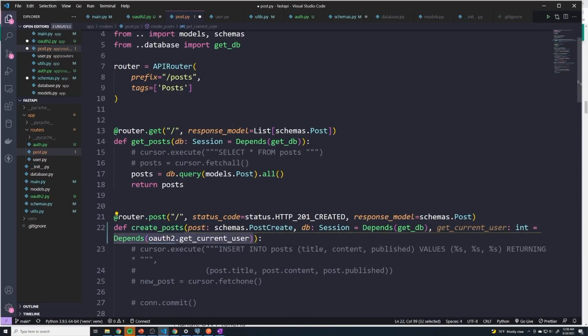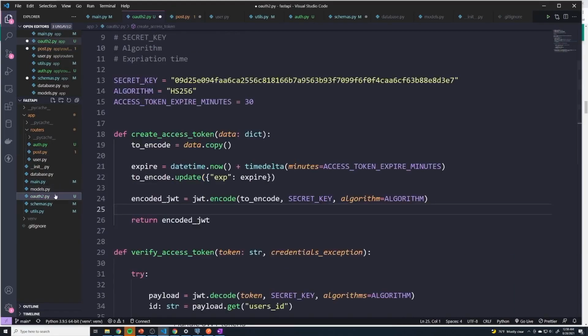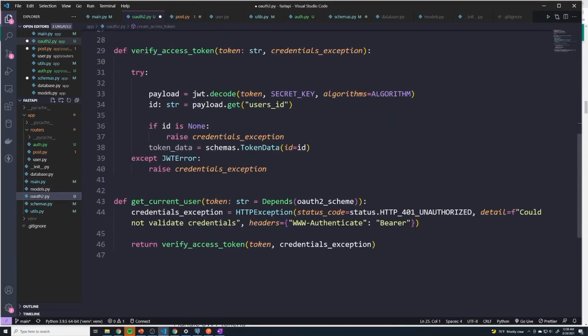And then we provide this dependency, which is going to call this function, get current user. And then we pass in the token that comes from the request. We're going to then run this verify access token in this case. And then it's going to provide all of the logic for verifying that the token is okay and that there's no errors. And if there's no errors, then we go ahead and return nothing essentially. And that means that they were successfully able to be authenticated.